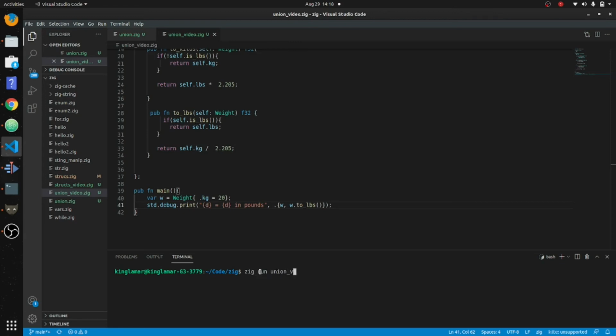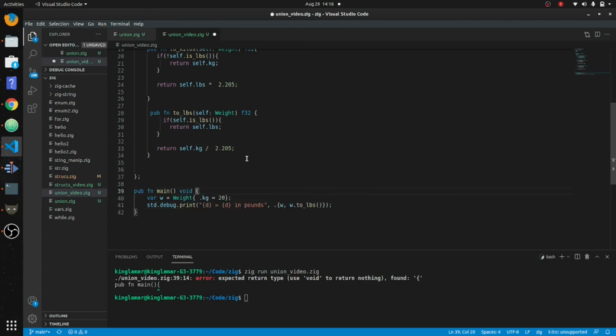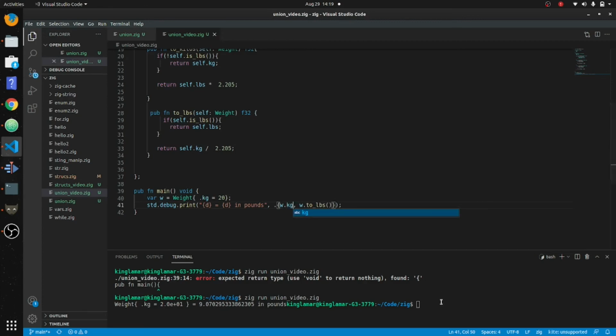Okay, we didn't return a void on here. It's going to return this whole thing right here. Let me see if I can put .kg on here. Let's see what happens with that. I haven't tried that. Okay, so it gives us what we want there.